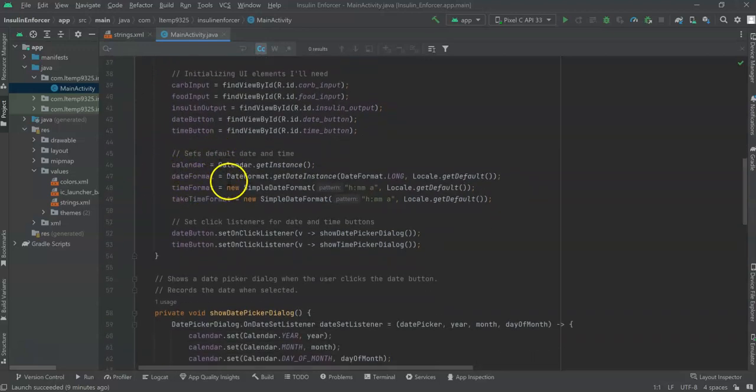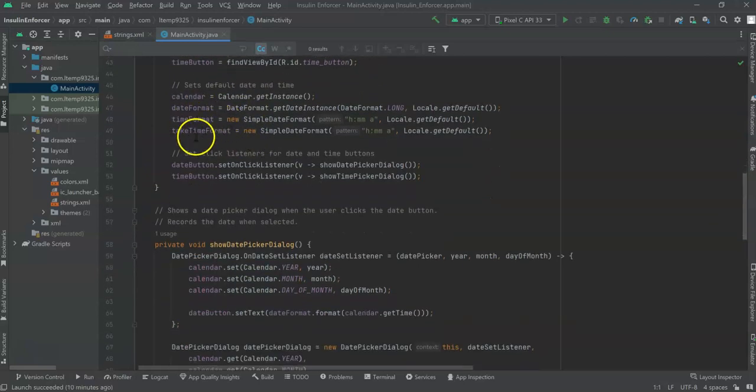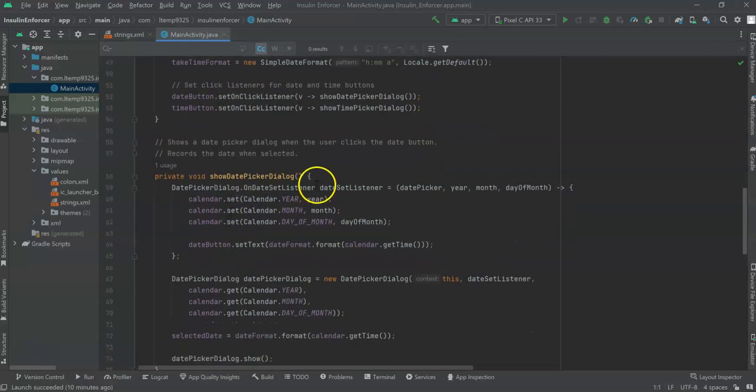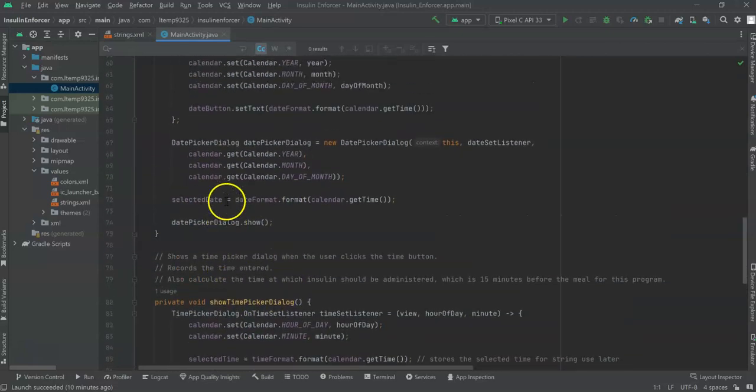This is just setting my default date and time, and I only need this because I got rid of my if loop. So just defaulting that, setting up my time and format. So take time is whenever they'll need to take their insulin, which I've set for 15 minutes before their meal. This just calls on the on-click listeners, and then I also have the on-date set and on-time set listeners in here as well.